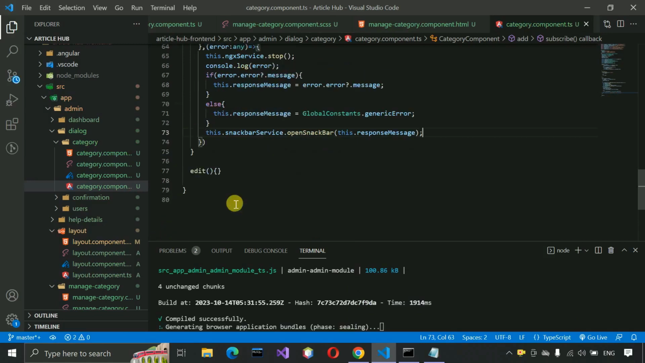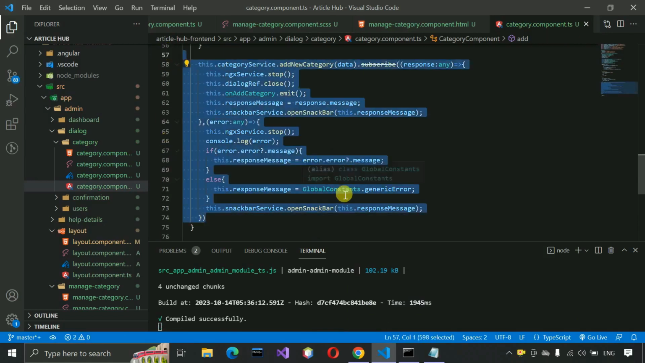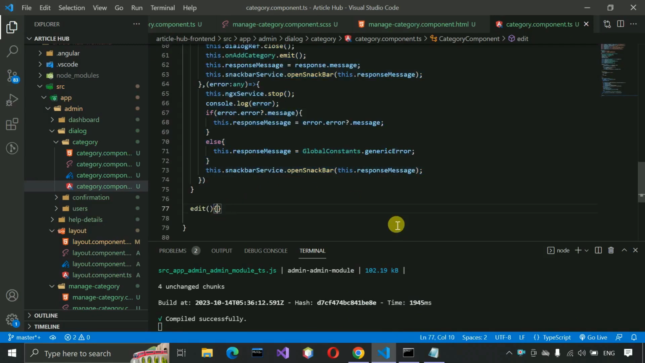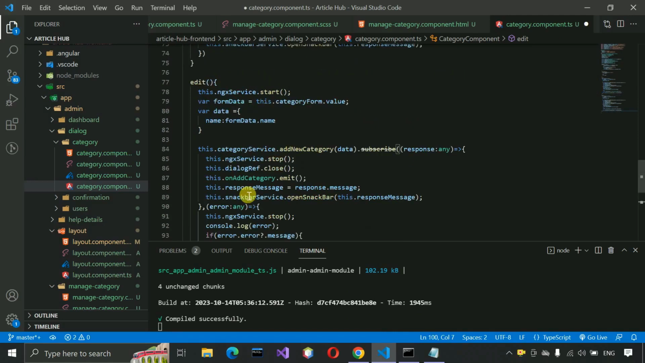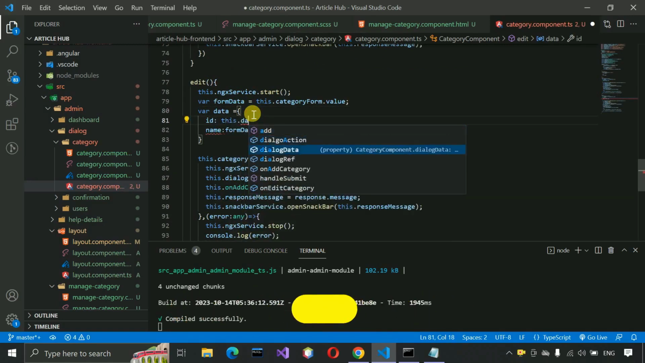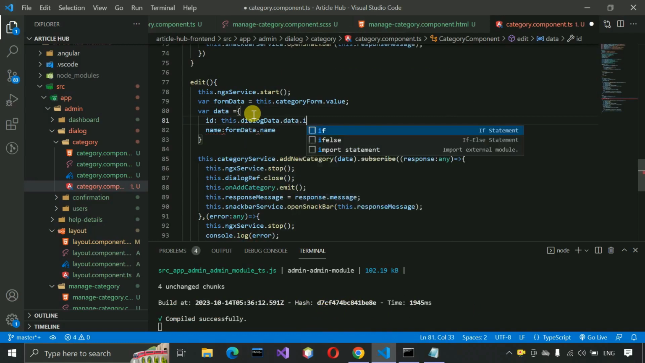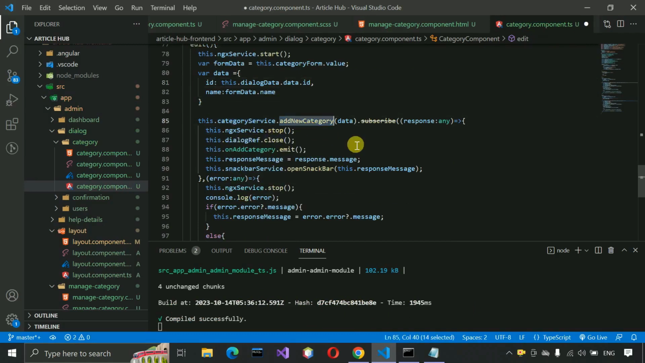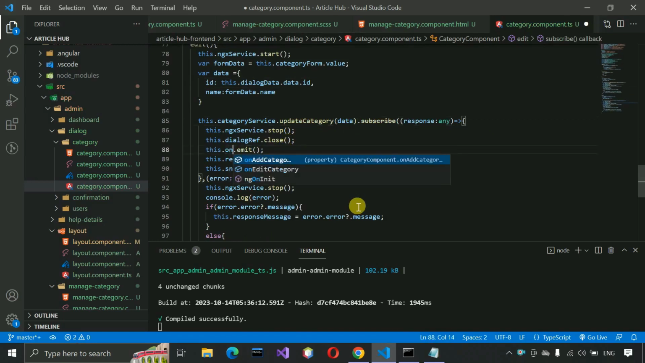Okay, after that we just need to copy all these lines of code and paste into the edit method, and we are going to do some changes. So the first change will be we need to pass the id here, so we are going to get it from dialogData, and inside we have data and inside we have id. Okay, and after that here we need to call updateCategory, and then we also need to change onEditCategory, and other things will be the same. Okay, and just save this.